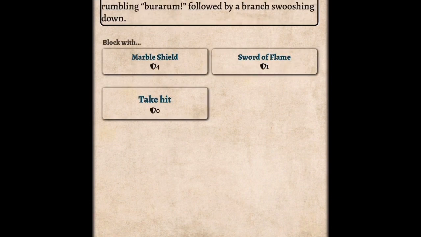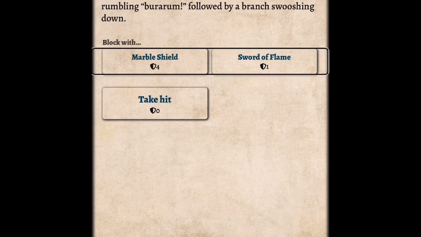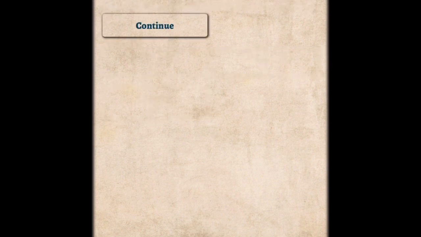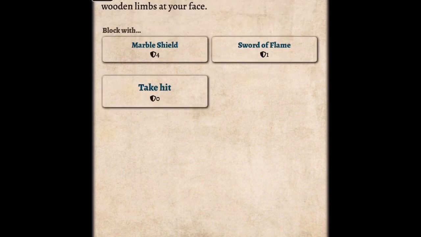You've hardly given the tree a kick. Willow branch attack 3/4. Okay. Block. Marble shield defense 4, good shape. Continue. With all his might, the tree swings. Willow attack 2. Block. Marble shield defense 4, good shape.